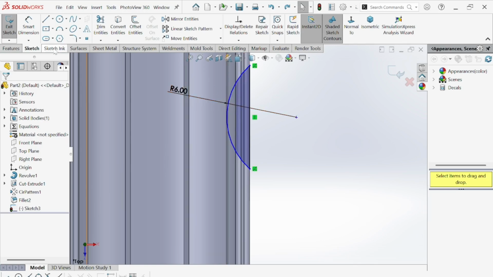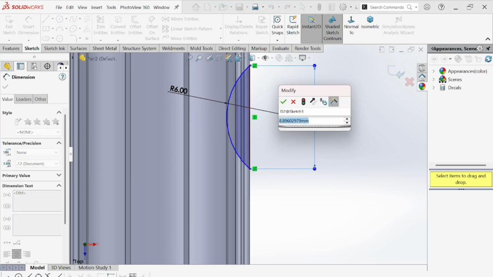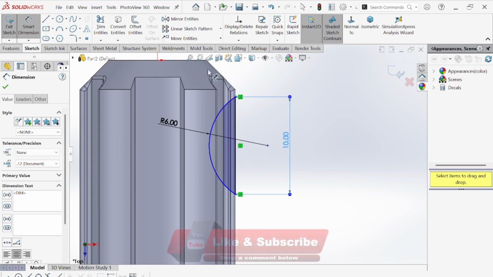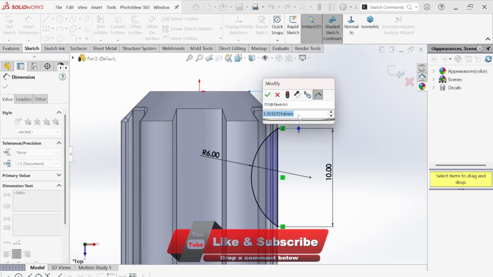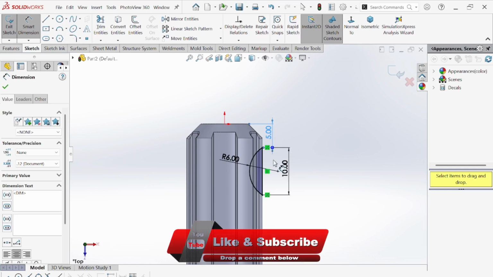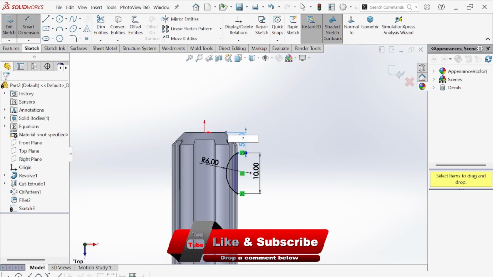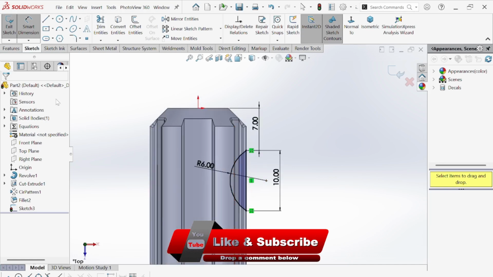It's 6. Now come here, smart dimension, and define the diameter of this one and make this one 10. Now here you see 10. Select this line, or you can also select this point, but better to select this line and select this point. So this time select this point and make this one 5. Now here you see it goes down. You can also make this one 7. Let's make this one 7. 7 is fine.